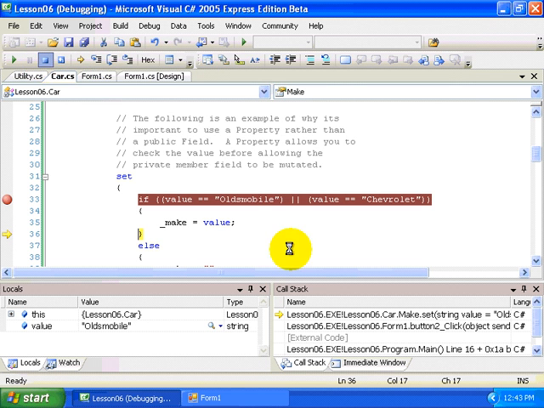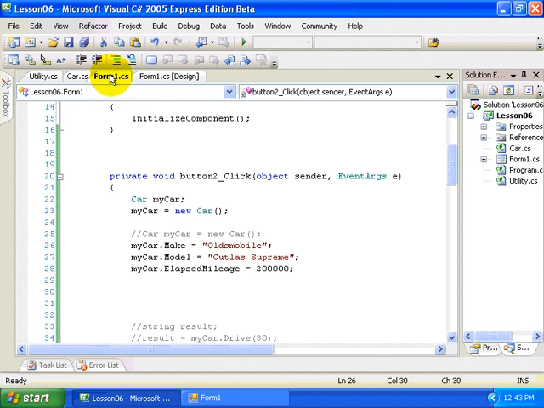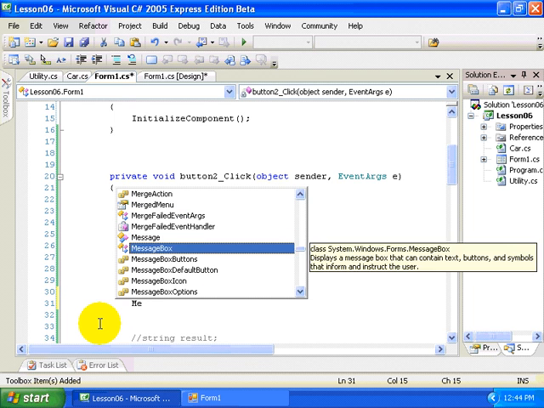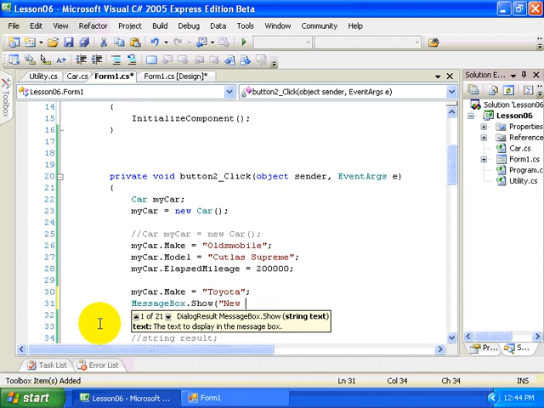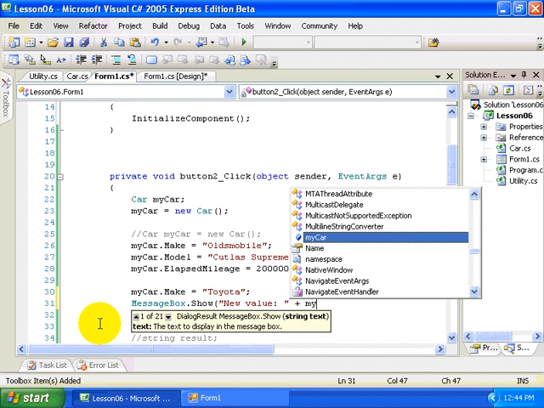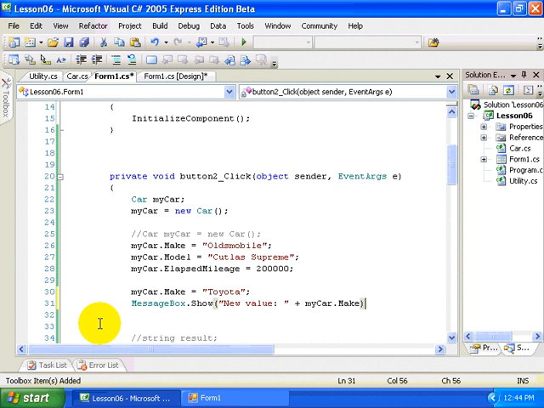And now let's stop the application and change this to Toyota. Just copy this line of code and place it down here. Toyota. Great. Okay, and then we'll do something like this. Message box dot show new value, and then my car dot make, and we'll see if it allowed the assignment to Toyota to happen.